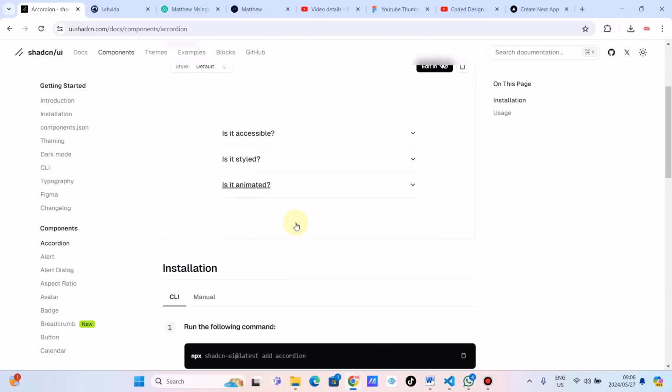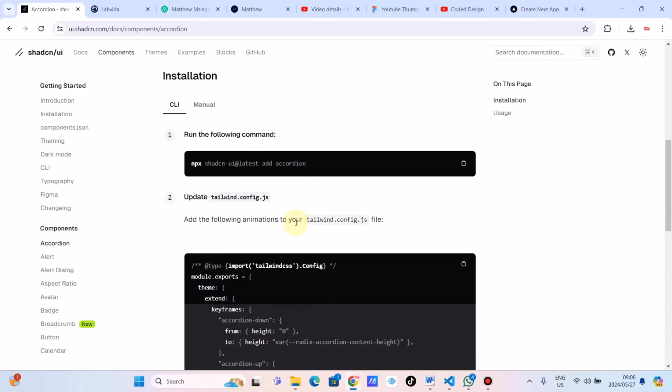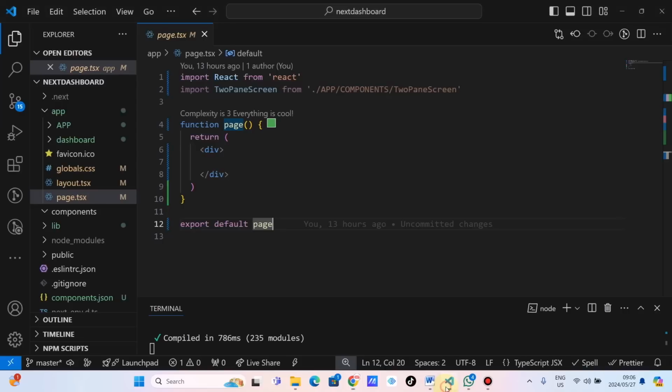I already installed Shadcn. So the first step is to install specifically the accordion. How do you do that? You just copy this. I'm using npm. I've already have a Next.js application running, and it has got some sort of a blank page. So let's get back to it.